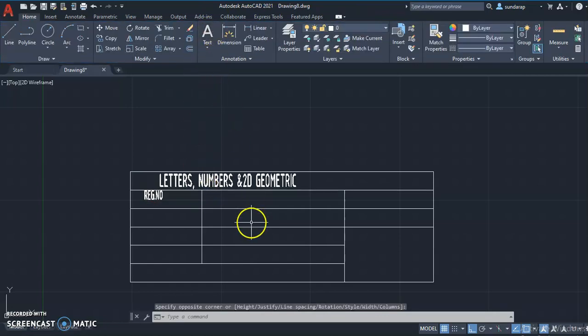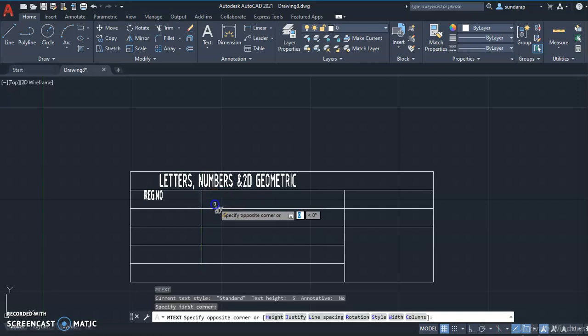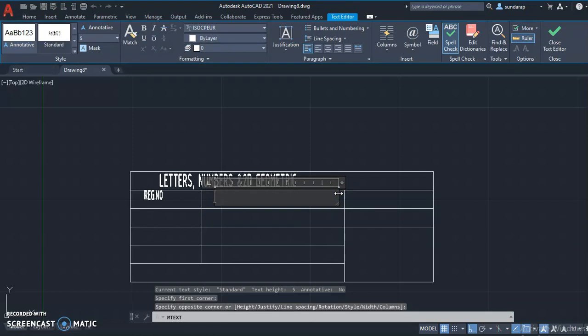Write your full registration number. To repeat the command, press enter. So I need to write in the middle. So I select over here approximately. So it will start with RA, then write your 13-digit registration number.